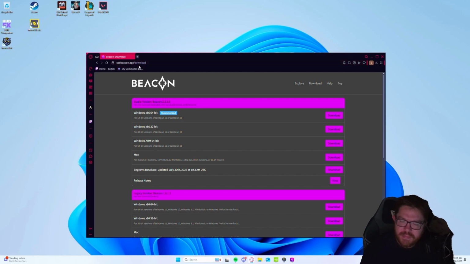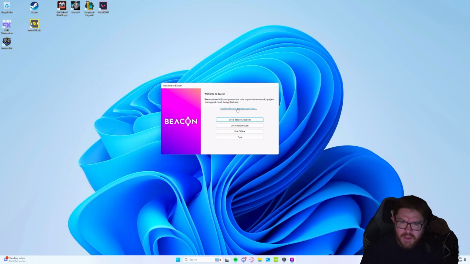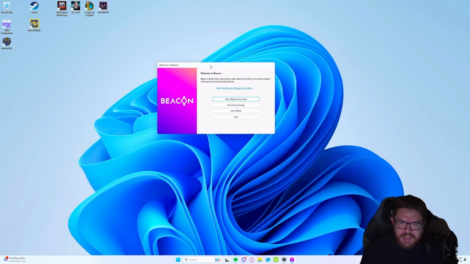Use beacon.app/download. Download whichever one works for you. As you can see, it tells you it does Ascended, Evolved, and Palworld. Otherwise, if you're just ASE, just use the Legacy one, which I think is still free. Don't quote me on that one. Otherwise, there are some paid aspects to this one, but you can use their offline mode. You just don't get the full usage.